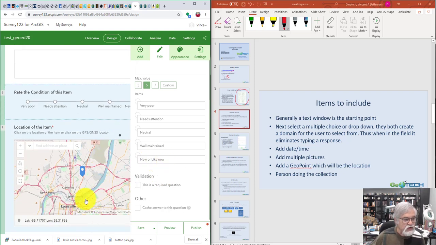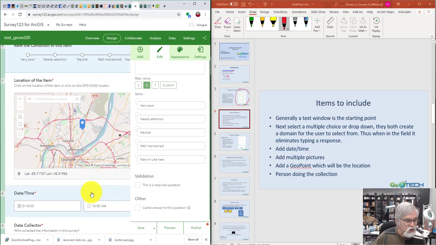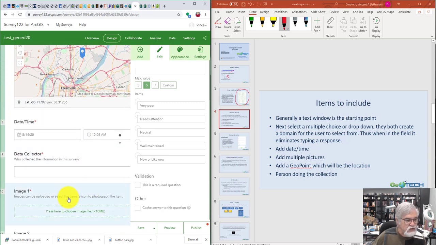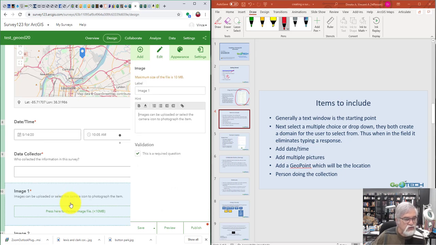Here's my map, and you can see the default position that we've put the map into is the Falls City area of southern Indiana and northern Kentucky around Louisville. Date and time. Images. We can again click on them, and we can rename it, give them some hints.